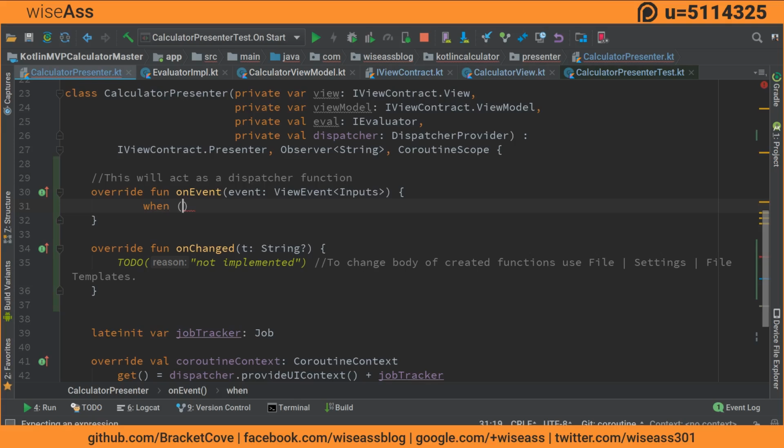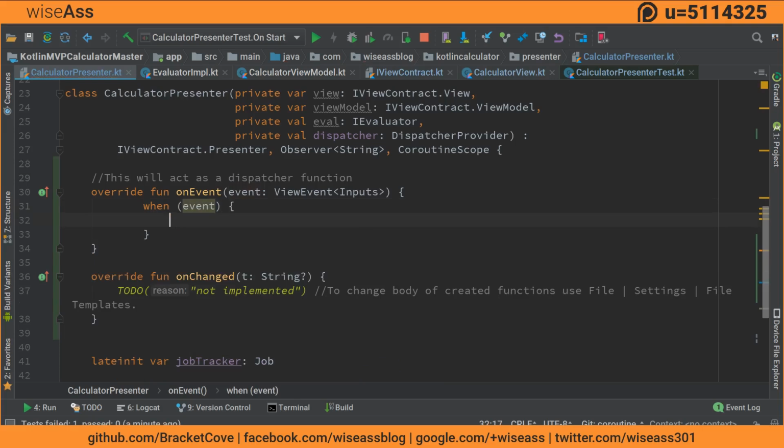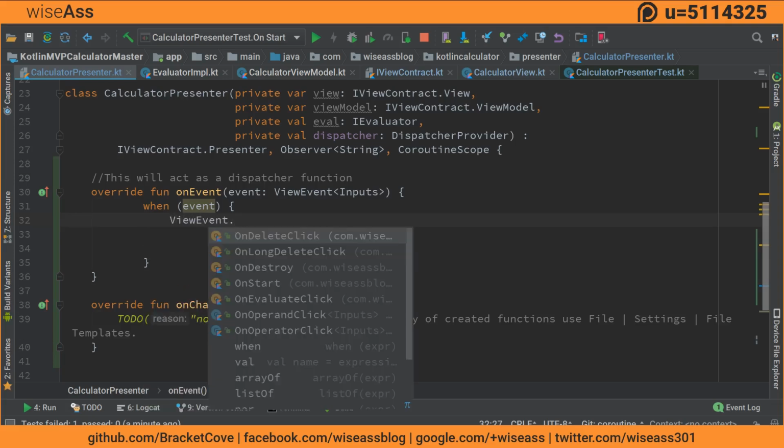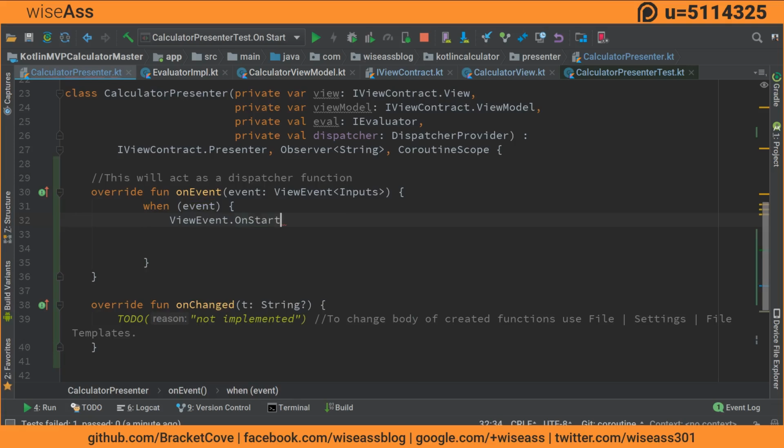So in this when matcher, we're going to, of course, supply event. And this is where the sealed class is going to come in real handy. The first thing we want to test is, of course, the onStart event. Surprised I even remembered that. And how we can do that is we can type view event dot onStart, and then this arrow thingy and then a lambda. Or actually, we can just type a single function.